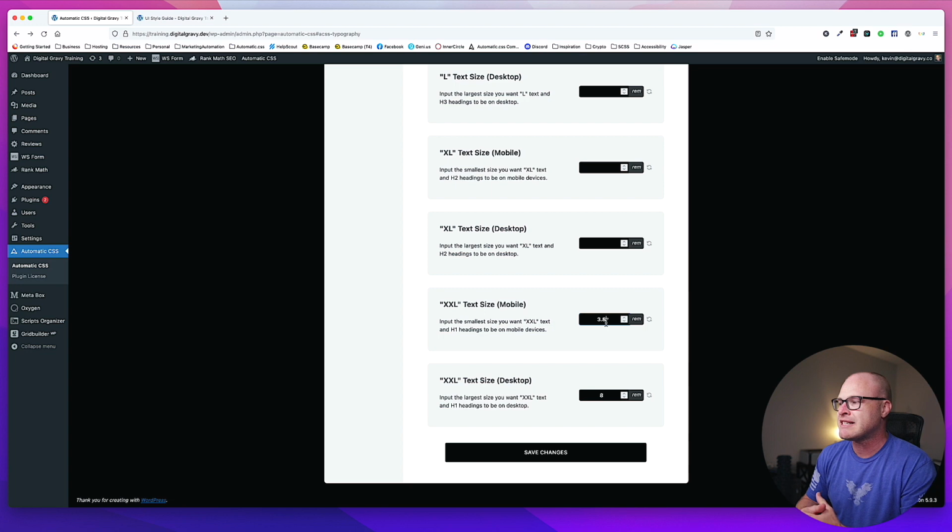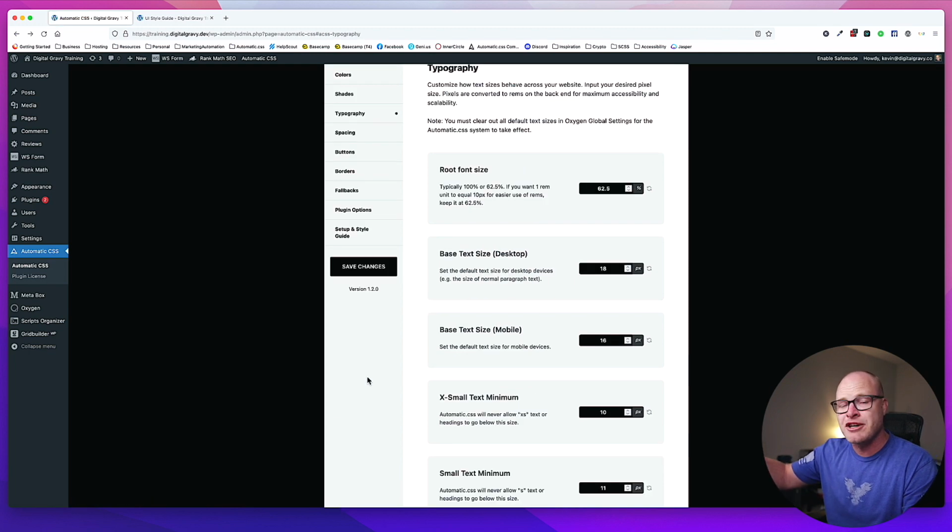What automatic CSS is going to do is it's going to generate a clamp function as well as fallbacks for these new manual sizes that you're putting in. I'm going to go ahead and hit save. All of the other sizes are going to be automatically generated based on the text scale that I chose and my base text size. What I did with the manual override is I just removed the H1 and the XXL size from the scale and gave it its own manual size.